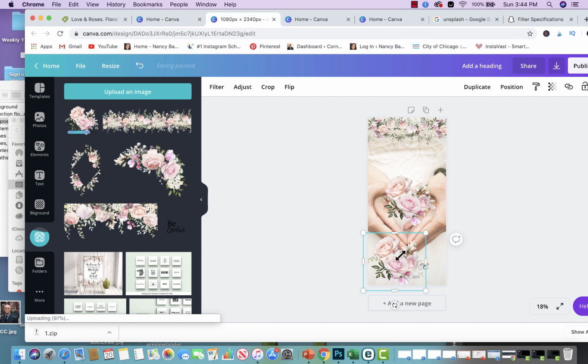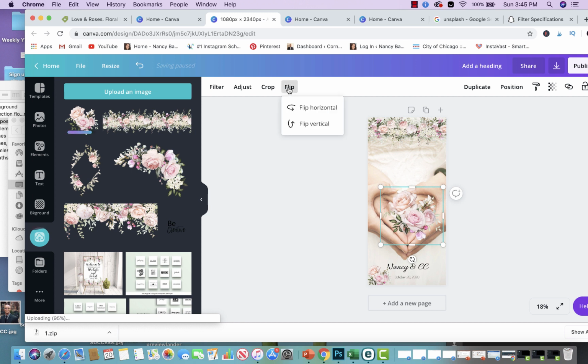I double clicked on it. That's why you see 2. So I'm going to put one here. And I'm going to do this one. I'm going to flip it. So right here, flip. And it's going to flip it horizontal. You see what I did? So I wanted the green to be in this corner. And then I'm going to make it smaller. Put it down here.